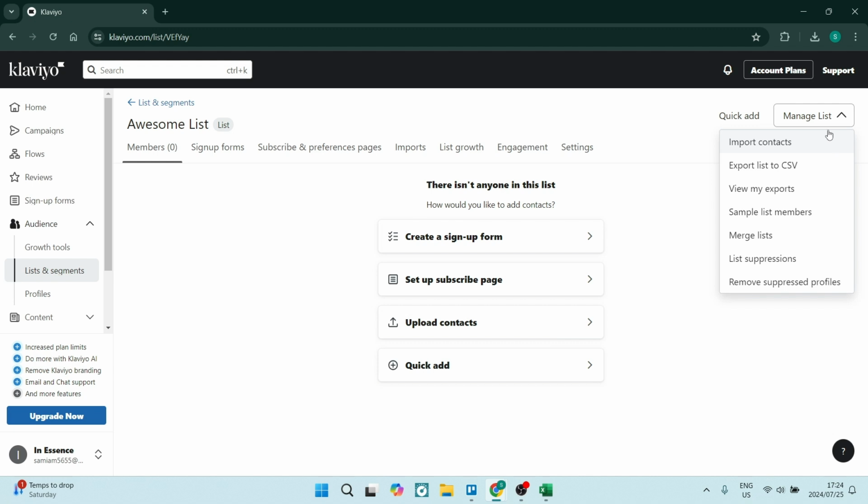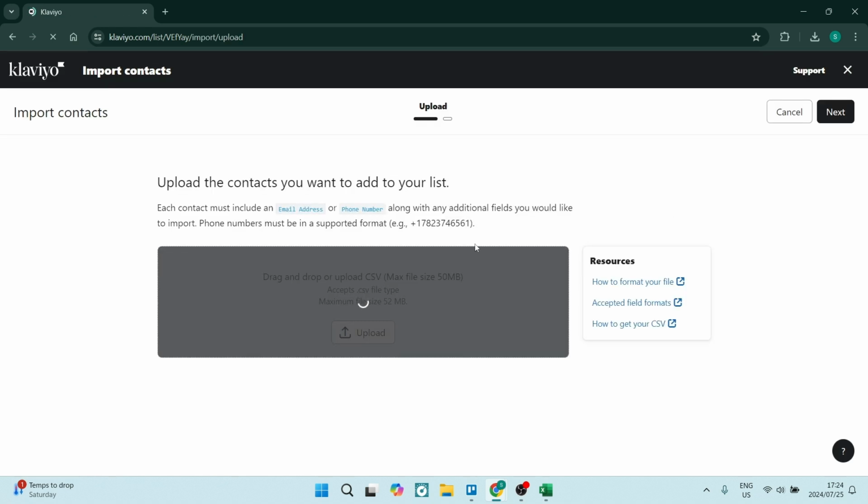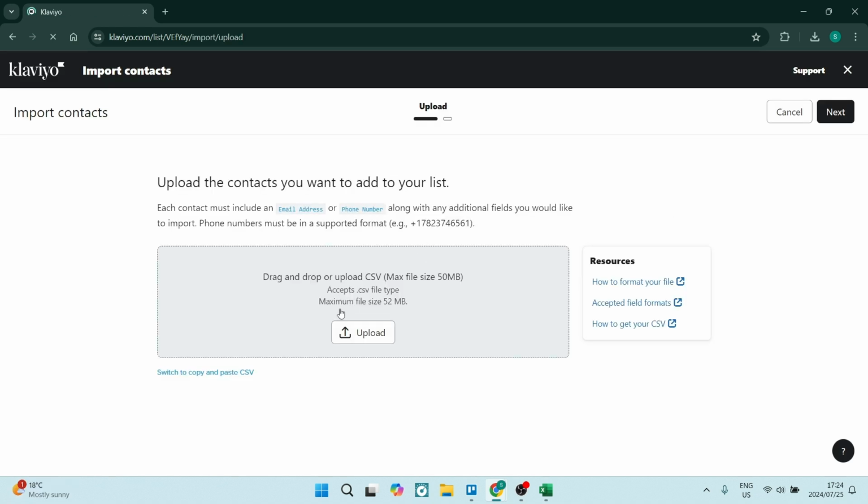Now there's two ways of importing contacts. So we're going to just click on the import contacts over here. You can now see that there are your two options. First of all, the CSV file, and we also have a switch to copy and paste CSV.